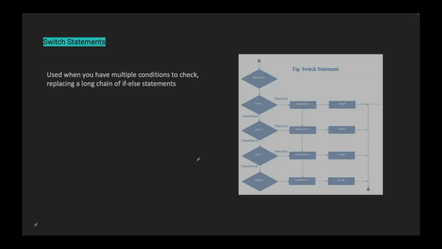Now let's go to switch statement. Switch statement is used when you have multiple conditions to check, replacing a long chain of if-else statements. So previously we have seen the if-else statement that we have to go one by one and check one by one condition until we find our desired output.